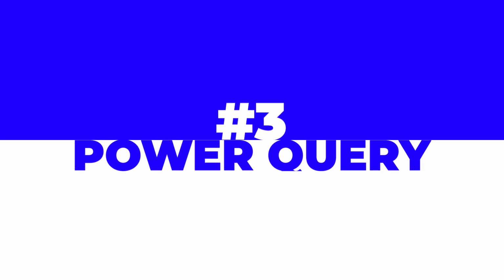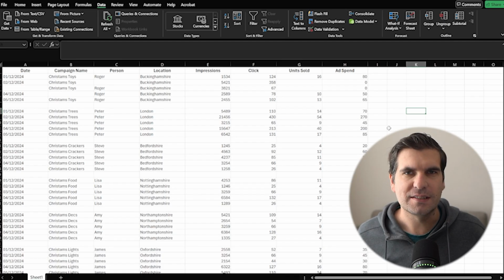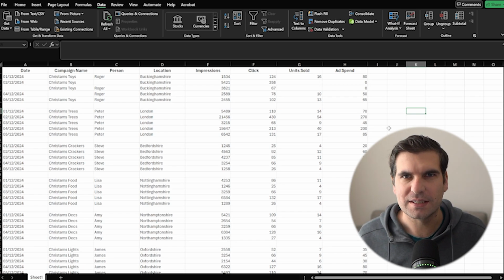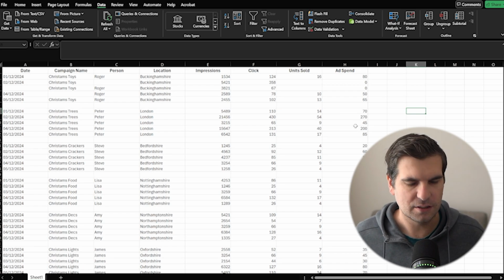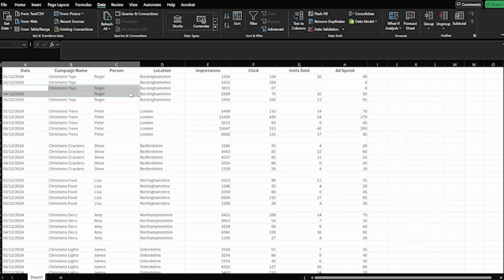Now for my preferred way, the Power Query method. The Power Query method is dynamic and fast, but it does require you to have things set up first in Excel. So let's take a look at our data set here. Okay, so we have all our blank rows in here still, and we want to filter these out or basically remove all the blank rows.